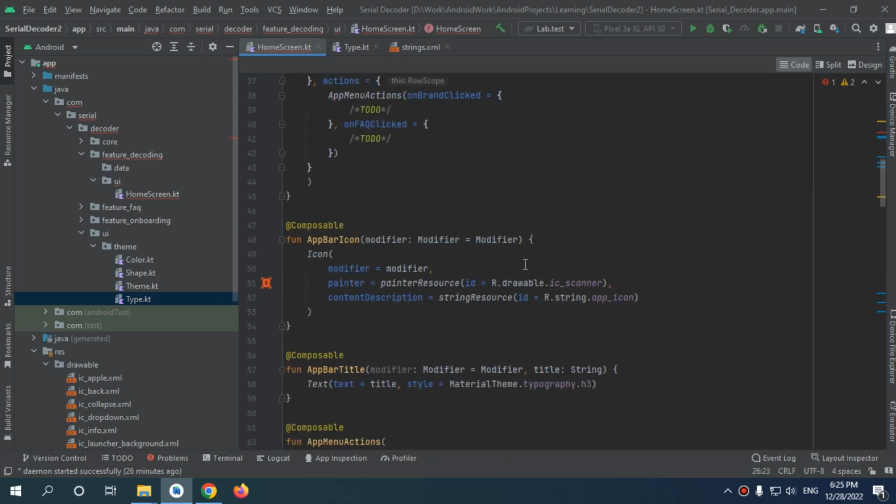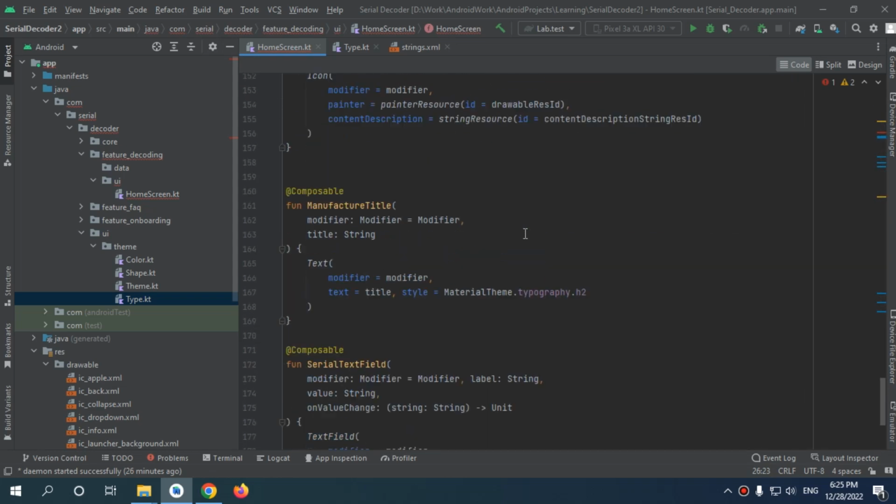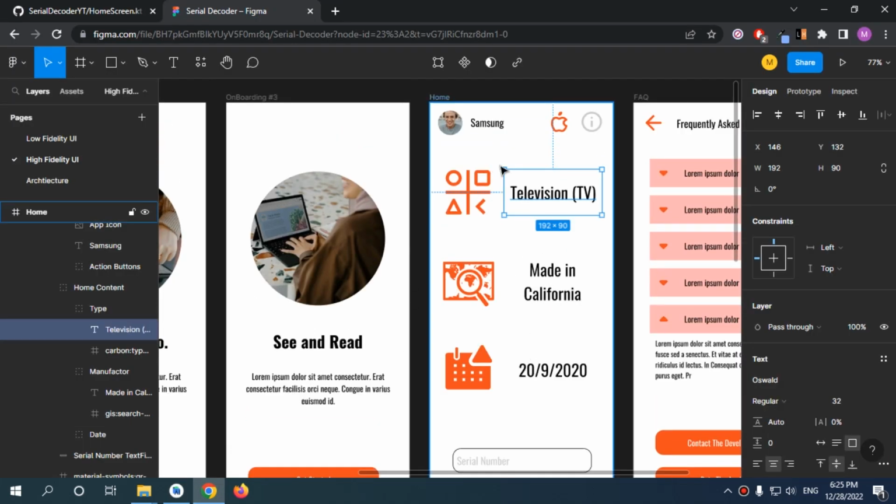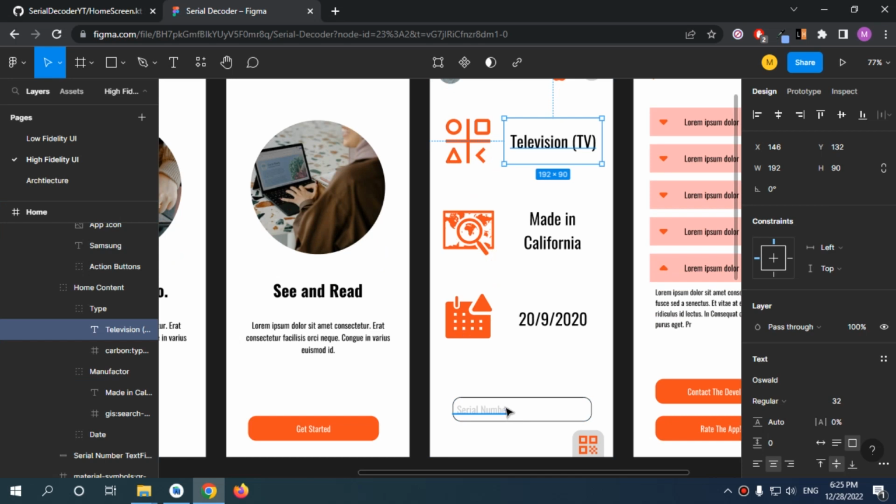So yeah, that's it for our home content. Now we have added our three elements with the serial number text field.